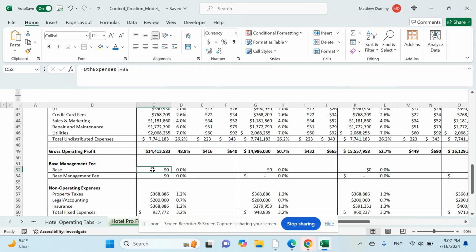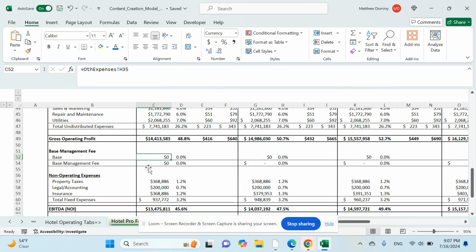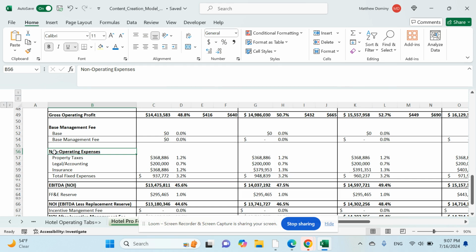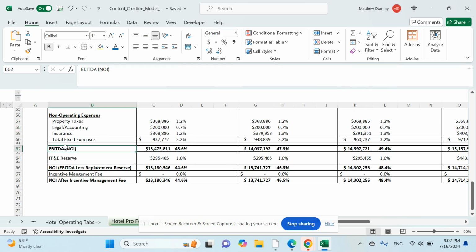Then you get your base management fee. So if you have a hotel operating agreement, this might be some percentage of gross revenues. Net operating expenses, so your property taxes, legal and accounting, insurance. Again, this could be either numbers that you have estimates for or percentages of revenue. This yields your EBITDA or NOI. NOI is more commonly used within the hotel industry, so here's your NOI.